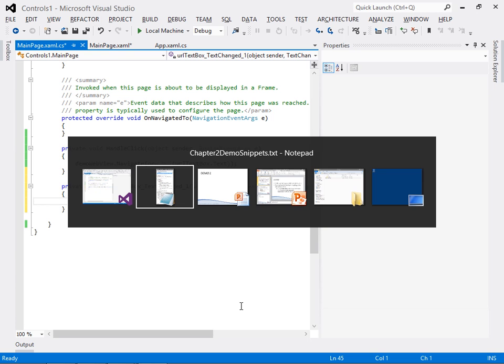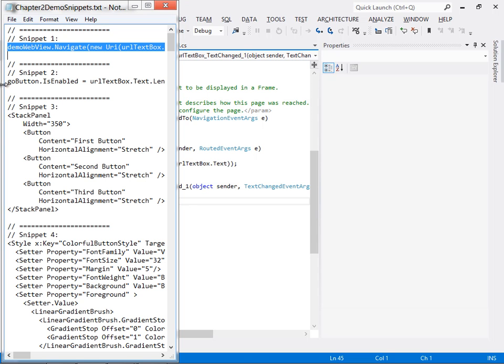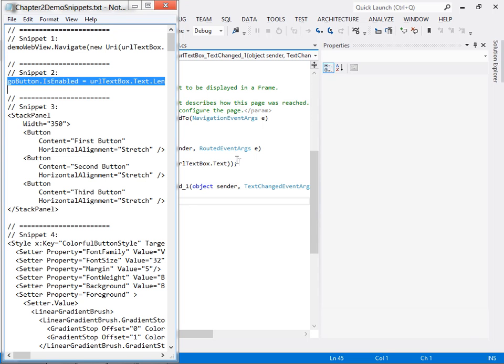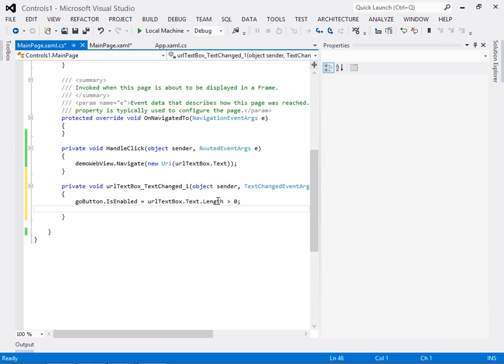text box. Again, I'll go to my little text file, copy that line of code, and paste it in here so you don't have to watch me type it. And that line of code says GoButton.IsEnabled, it's a Boolean value, we're going to assign a true or false into it, takes on the value of URLTextBox.Text.Length is greater than 0. That's either true or false. So we'll assign a true or false value to IsEnabled based on whether the length is greater than 0 or not. Let's save it and run it again.